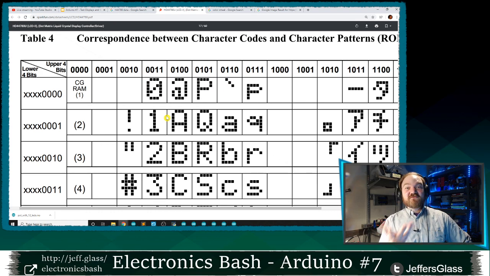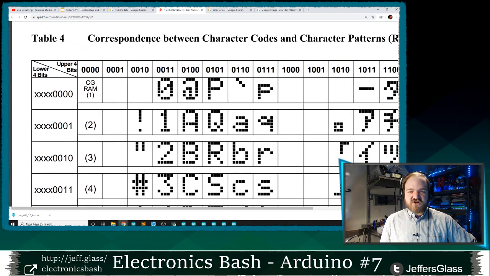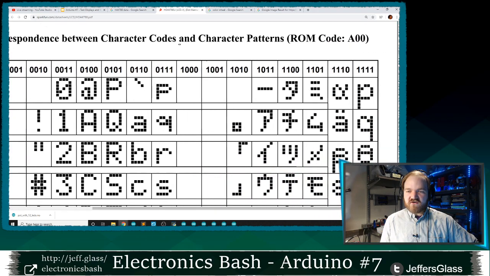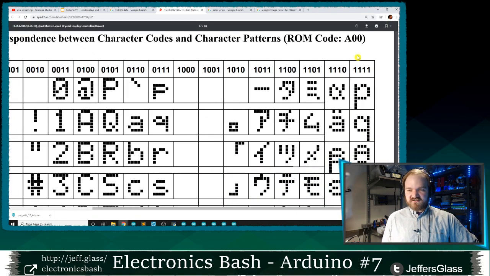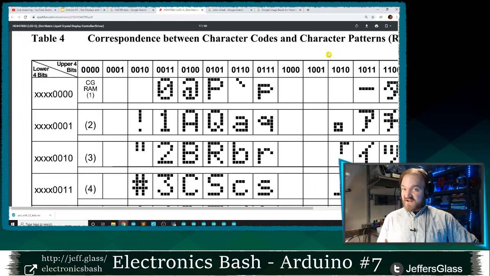I want to be able to zoom in so we can actually see what's going on here. You can see this chart is called the correspondence between character codes and character patterns for ROM A00. And spoilers, that's the ROM I have available. I'll show you in just a little bit how to figure out which ROM you have available if you're ever not sure.